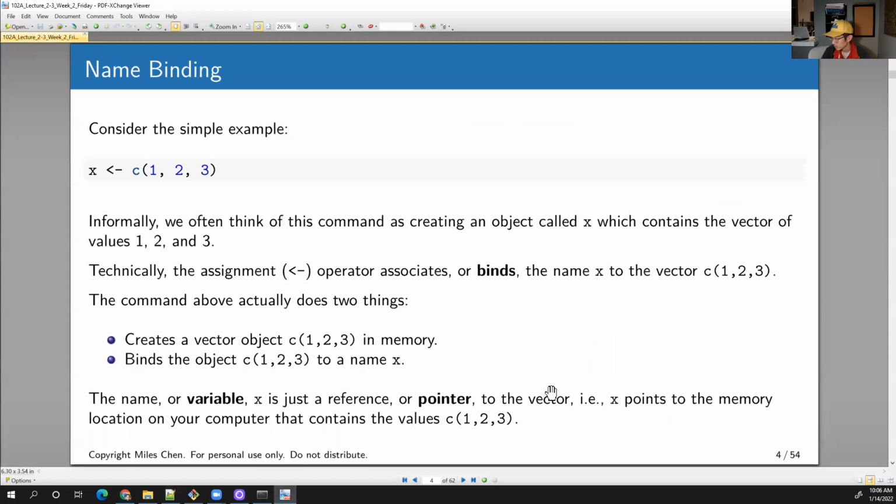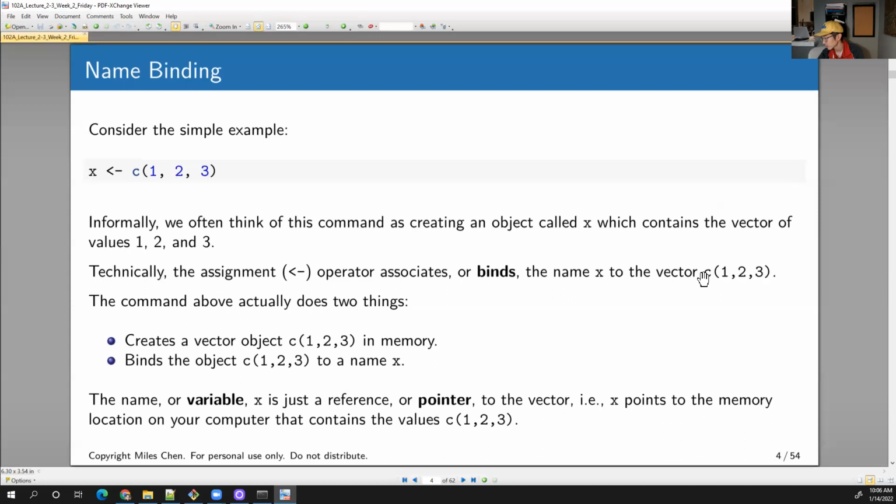And so this is what we want to do. Let's say we create this variable x, where the vector c(1, 2, 3) is assigned to x. Often we think of this as creating an object called x that contains the value 1, 2, 3. Technically what's going on is that this vector c(1, 2, 3) is created in memory, inside your computer's memory, with the values 1, 2, 3. And we are binding that object that exists in memory to the name x. When I refer to this name x, it's going to point to the value in memory. So in R, the variable name x is a reference or a pointer to the vector.